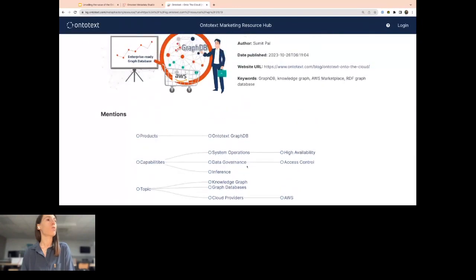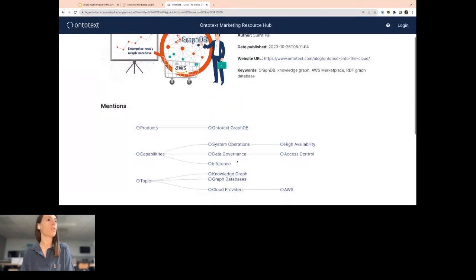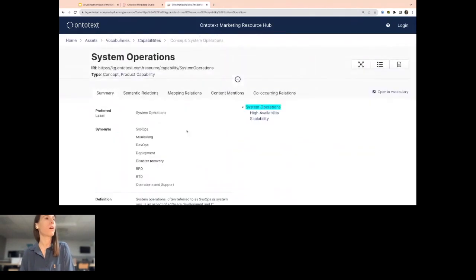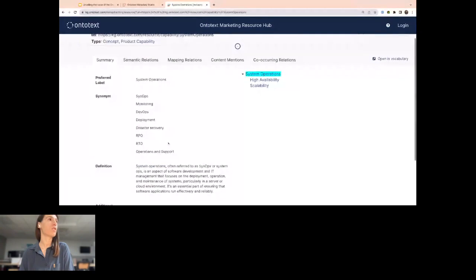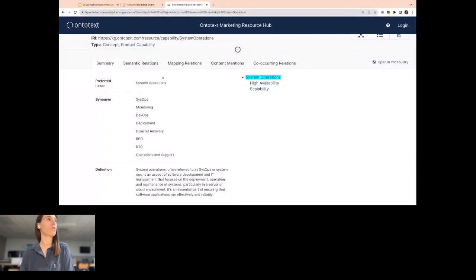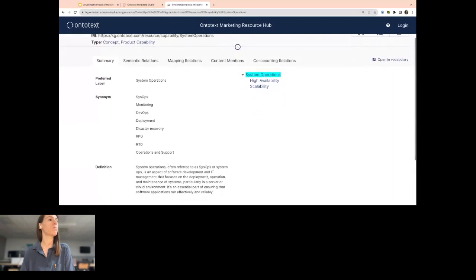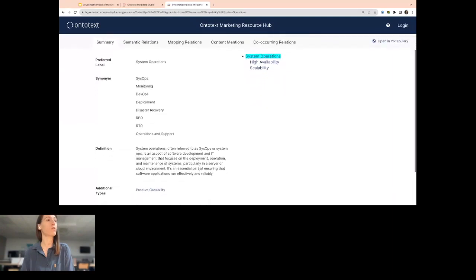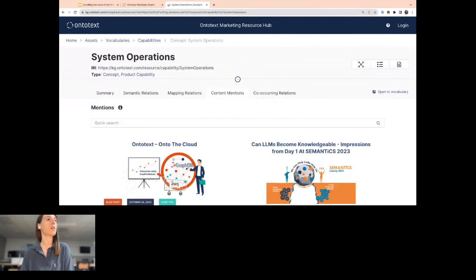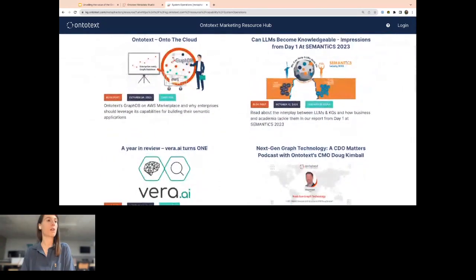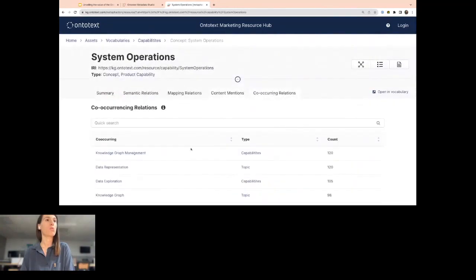I can also observe the notes in the mentions here. So for example, if I open our topic of system operations, I can see the definition of this topic in our knowledge graph. So we have defined this set of synonyms, we have defined what this concept means, and I can see here all the relations that it has and where it is mentioned in our content. I can also see some trends and analytics.